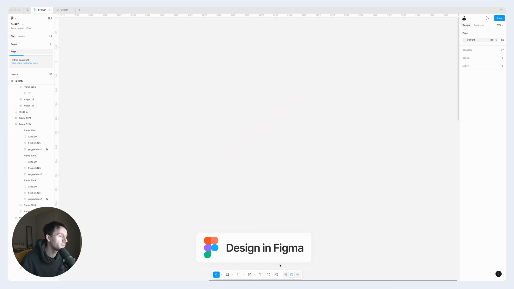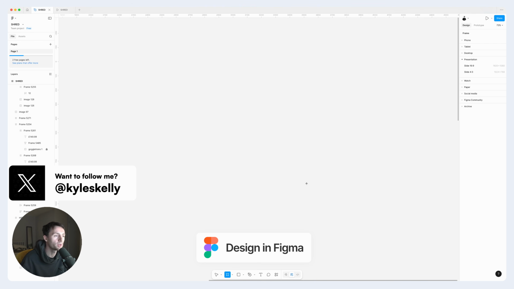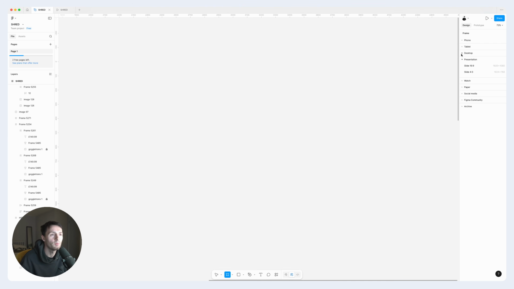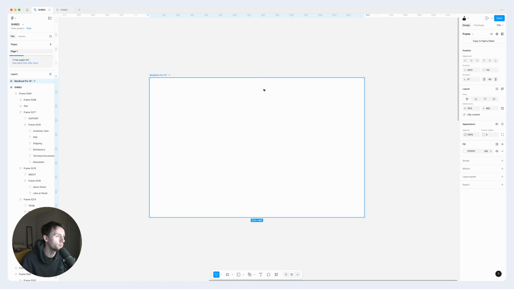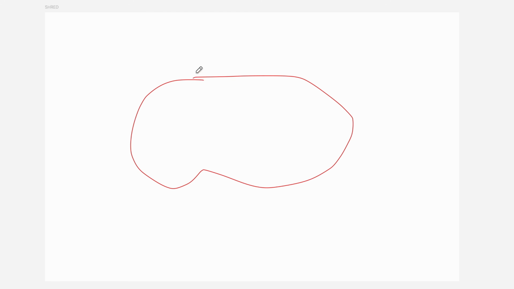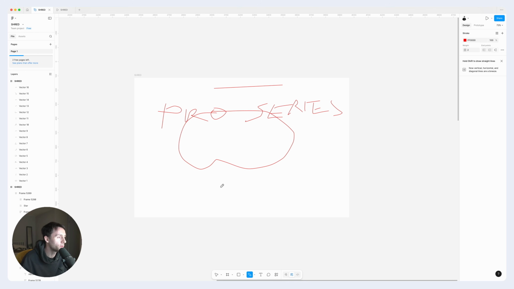Let's get to it. Okay, so first things first, we'll jump into Figma. We're going to click on our frame tool here, and then we will go to desktop. And then we're going to choose MacBook Pro 14-inch. This is the idea. We've got the snowboard goggles like this. They're going to be part of like some pro model. And then we're going to have some text just at the bottom and then a button here.